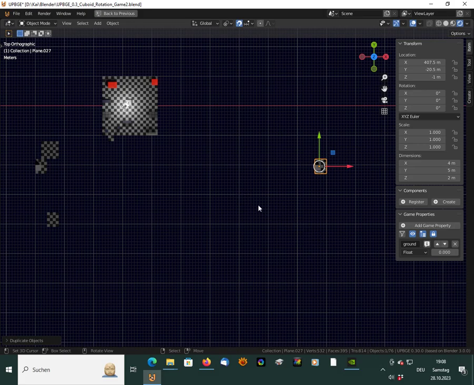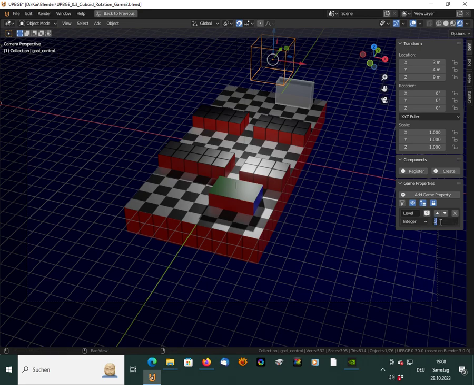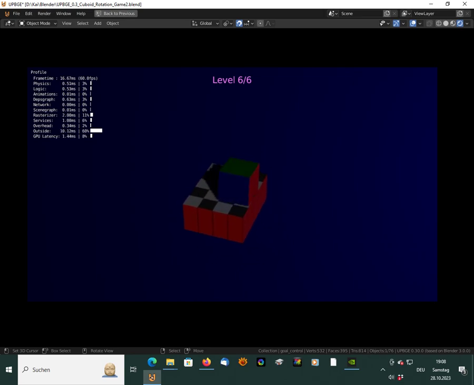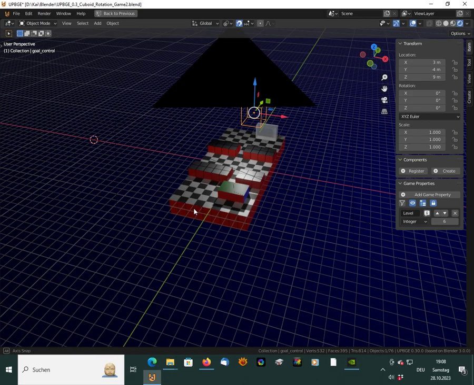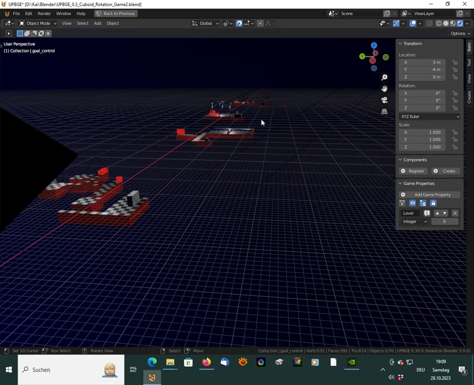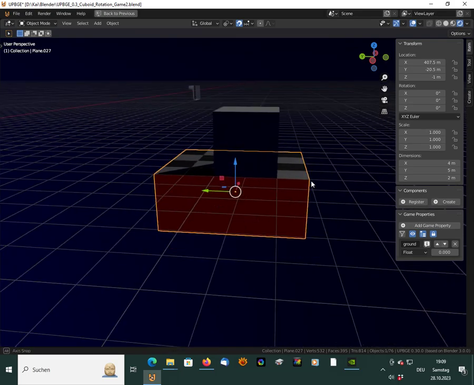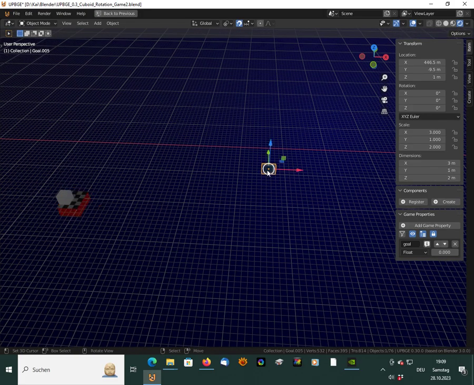Now I can go to my initial view here, the object, the goal control, and start at level 6. And if I hit play, then I'm at level 6, but there is not much yet. So let's go to our level 6. There at the end I select something and hit dot on the numpad, and then I can adjust my view. So here's the end and here's the start.